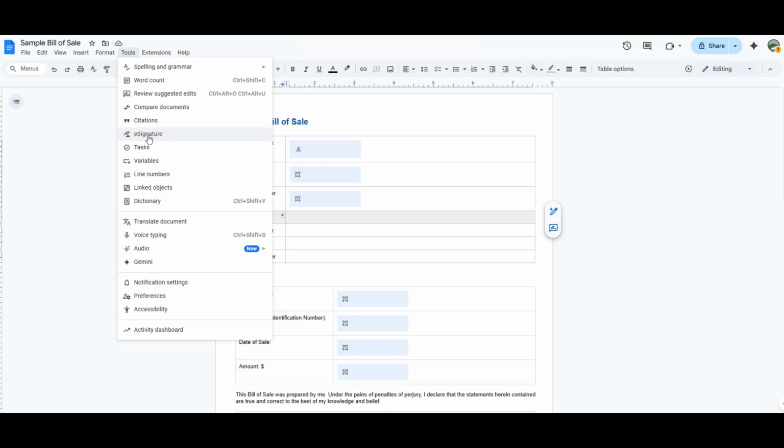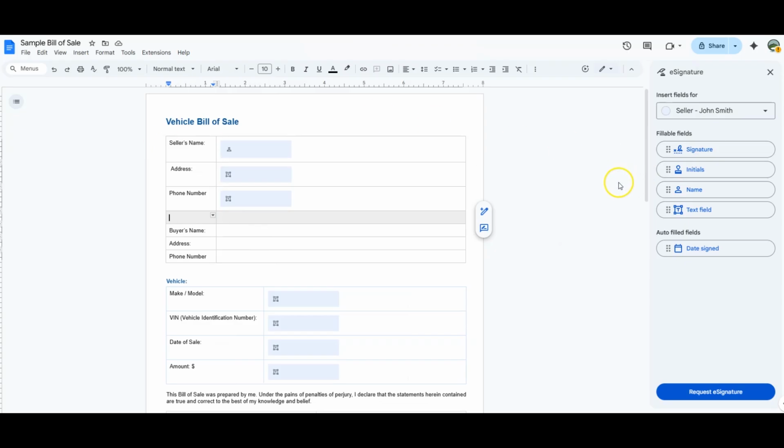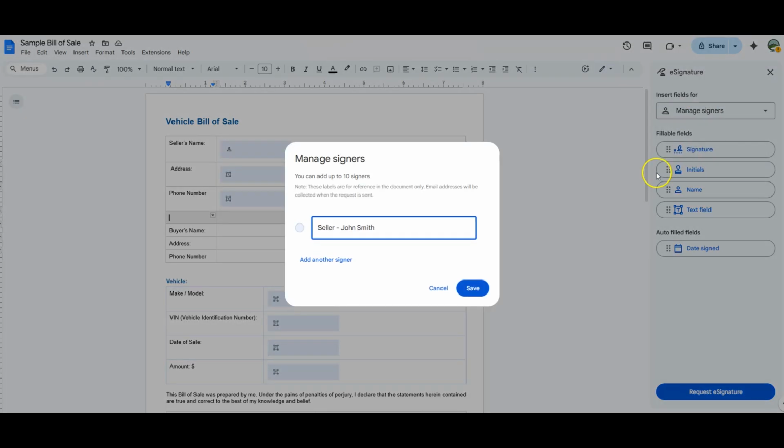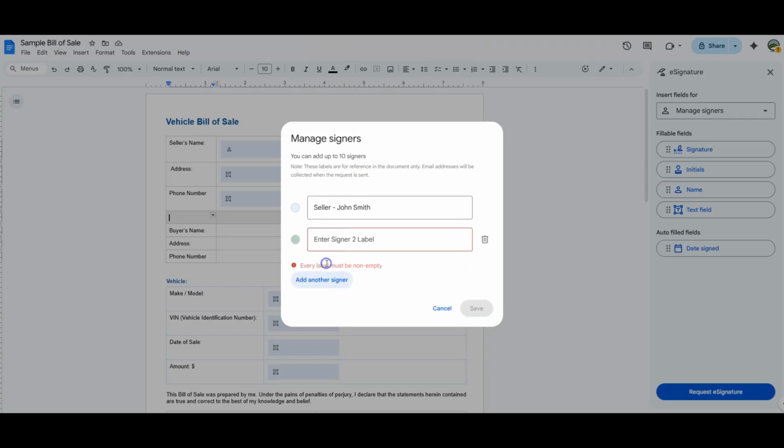So I'm going to go ahead and click on e-signature, and it pops open that right panel where I can adjust my sellers, my buyers, all the people who need to sign this document. So I've already set up my template with a few samples here for my seller, John. And if I want to add a buyer, I just click on Manage Signers, and I'm going to add another signer.